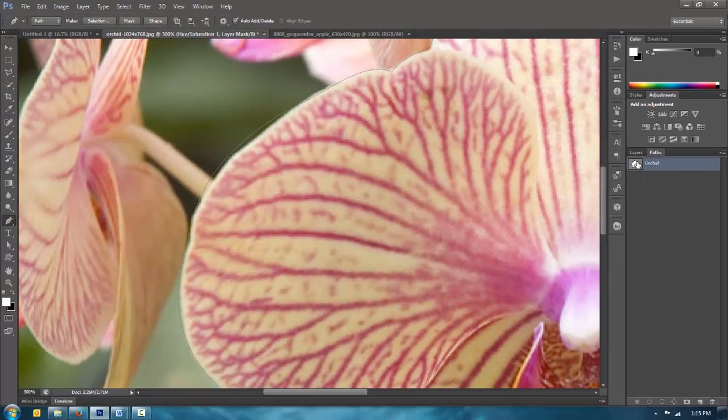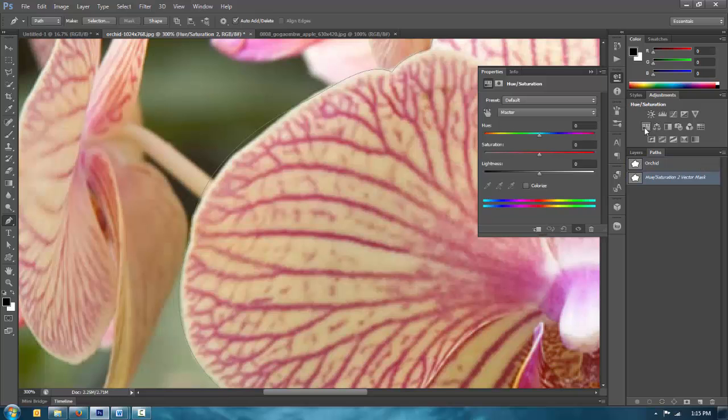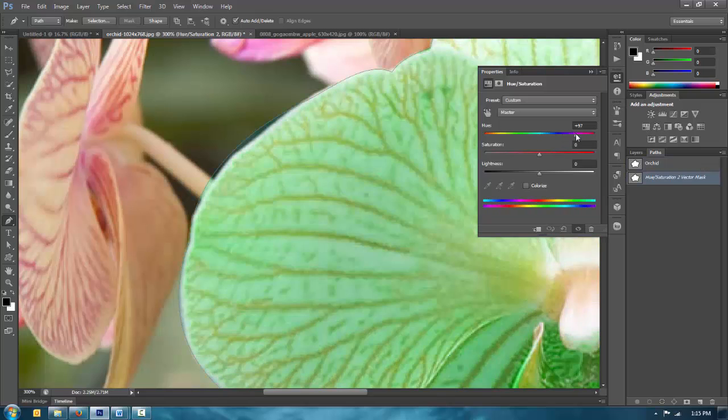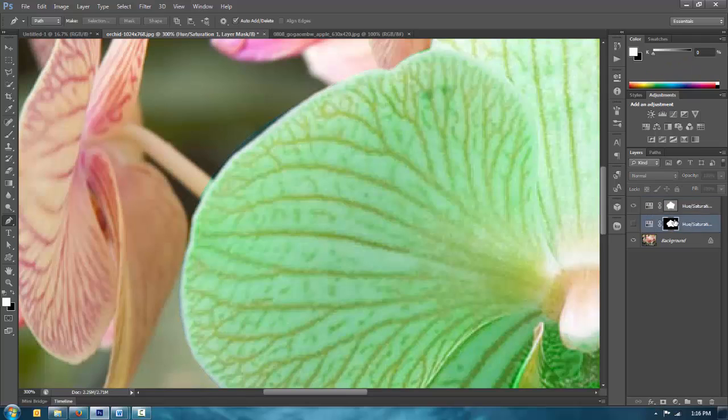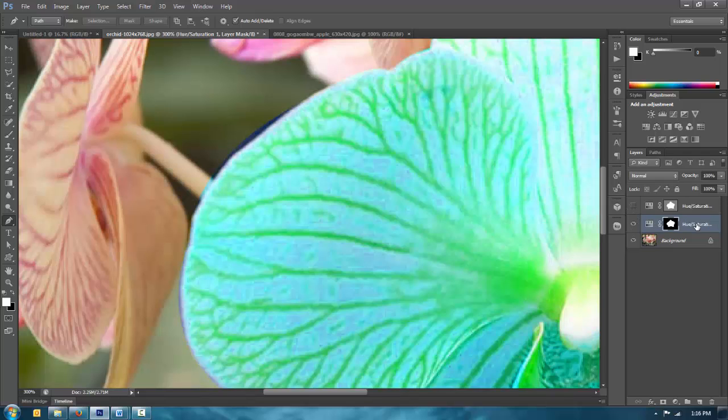So there are two different types of masks here. One of them is a vector mask, meaning it's based specifically off of the path itself. The other way is the way that we did it before, which is considered a layer mask. Okay, and you can see that the two icons are different. One's got a gray background, one's got a black background, and they're both white where the changes are being made.